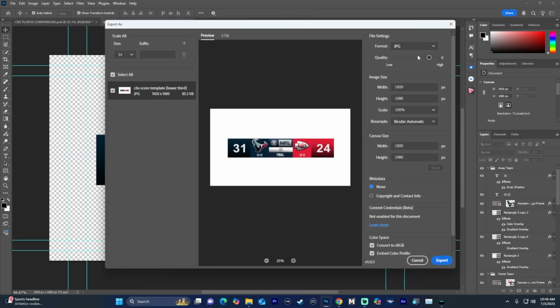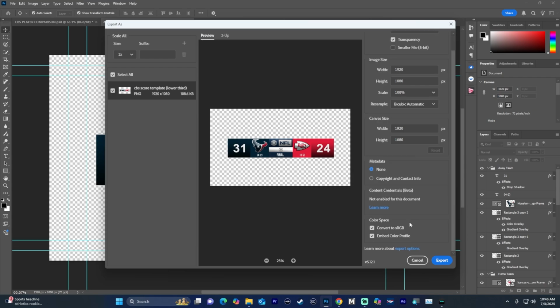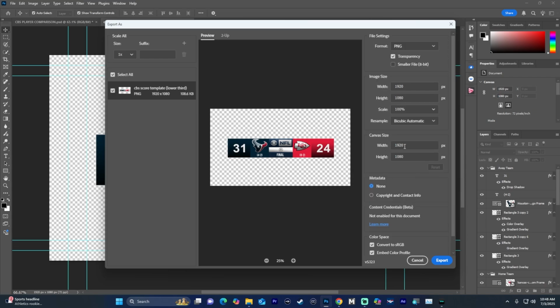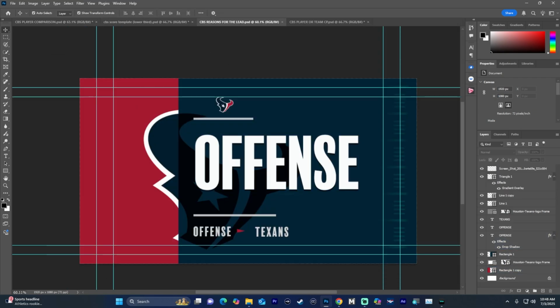So your little export menu is going to pop up. Change it to a PNG file, and it'll make sure that the image in the background is transparent. Canvas is going to be 1920 by 1080. That gives you that HD resolution. Hit export, and obviously you want to export it to where all of your project files are going to be. And then we'll do the same thing for this.